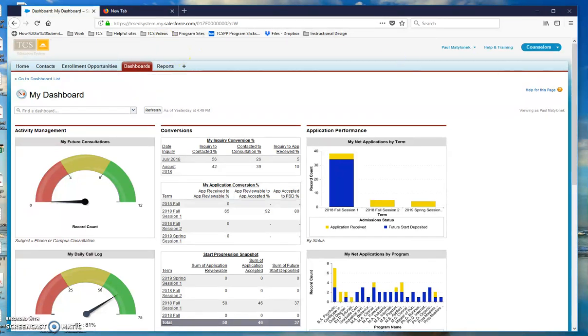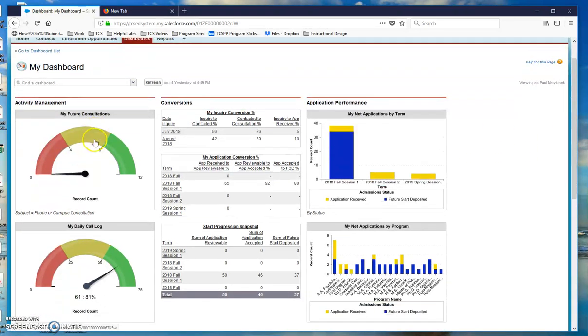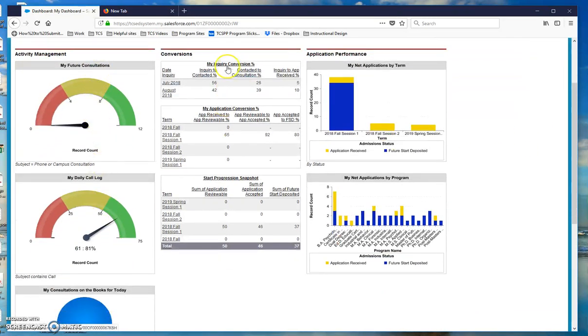Now, on this page, activity management is the first column, conversions is the second column, application performance is the third column. Again, this is the same dashboard that I showed you on the first page. This is the number of future consultations that a counselor has created in Salesforce for a future date. For example, making an appointment. Someone would call and the student would make an appointment with the counselor to speak on a future date at a specific time. That would be recorded here.